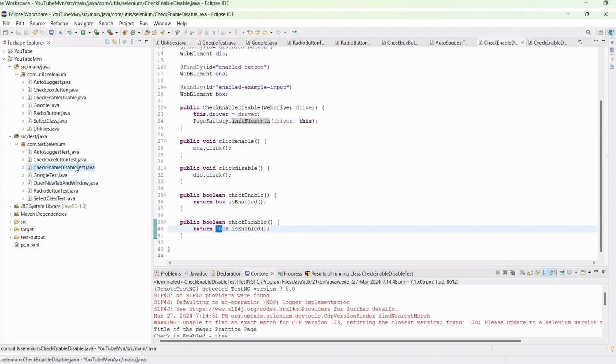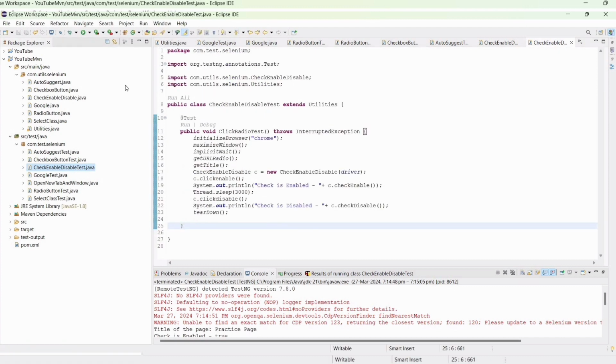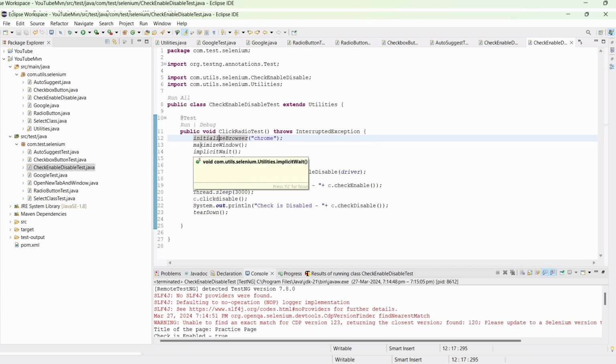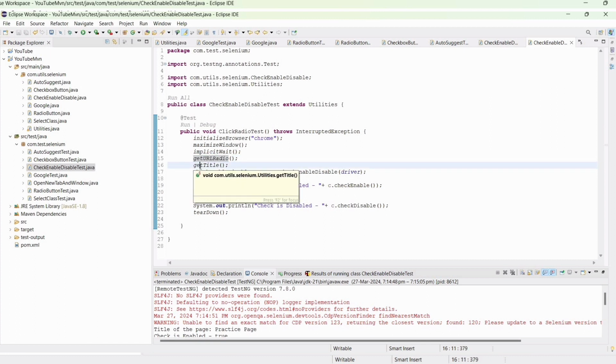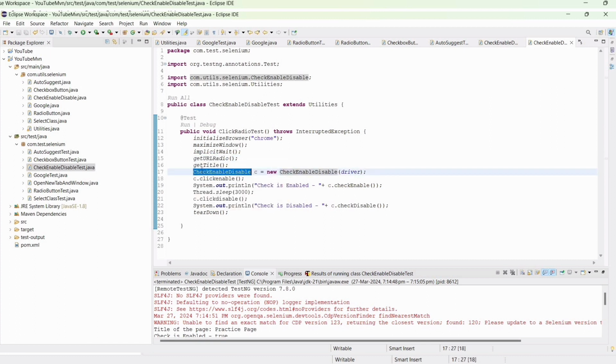Same classes in test. Here we initialize the browser, Chrome, maximize window, implicit wait. Then URL we have given, get that title. I have created the object of the check enable disable class. Again calling this method enabled and then disable. Before click enabled, the box will enable. Check enabled I have put, so that true value will come, and check disabled and true value will come. So I have used that.